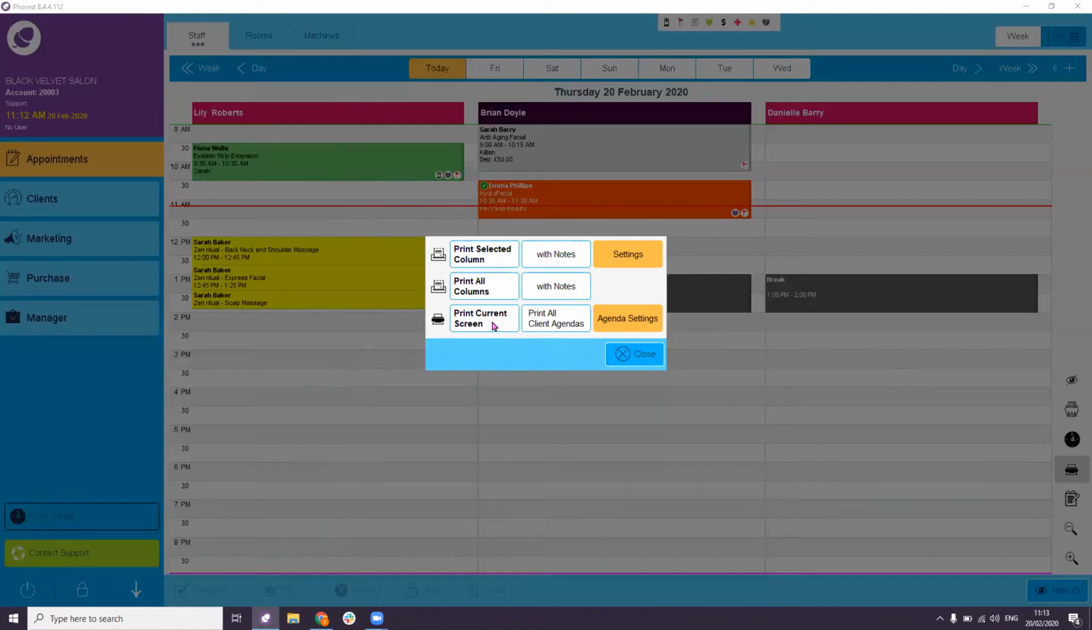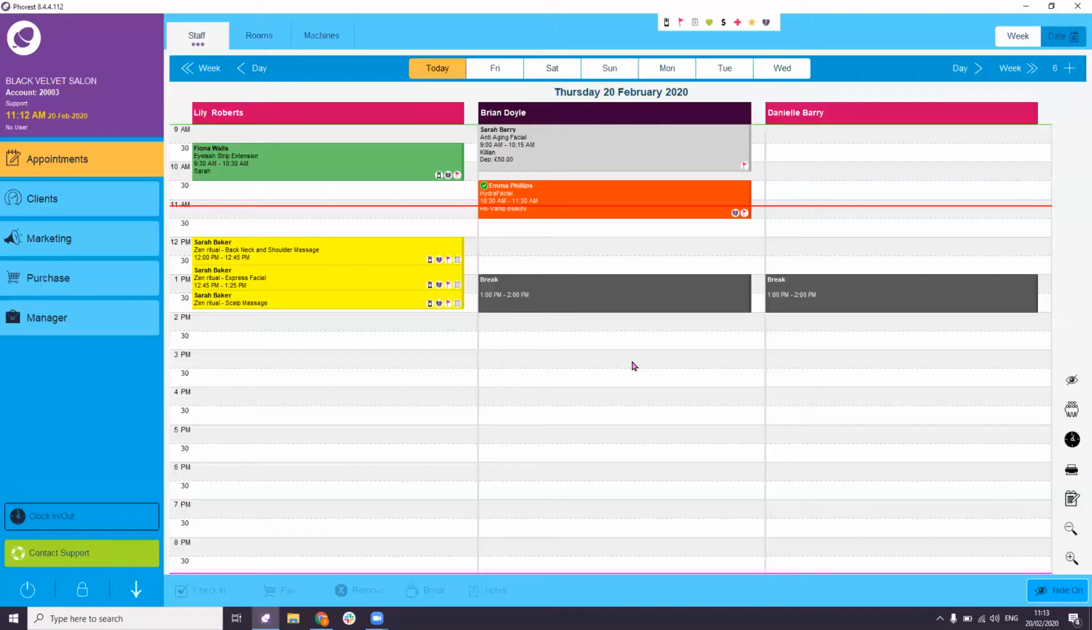We do recommend you to download the Phorest Go app because that will give you a live view of what's happening on your appointment screen right now. And we all know how changeable our day can be, so it's a very handy tool to have downloaded on your phone.